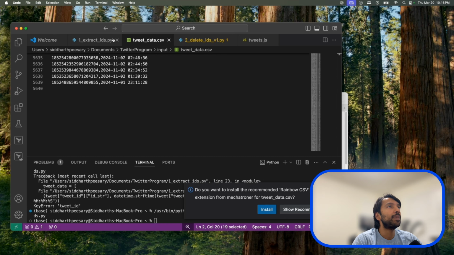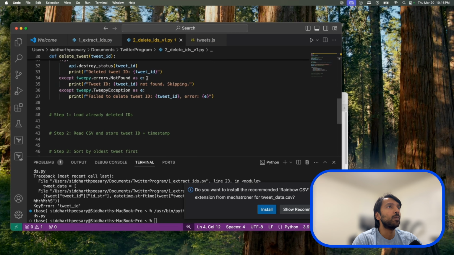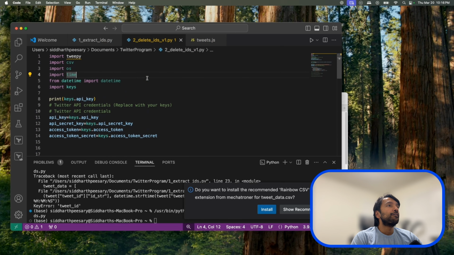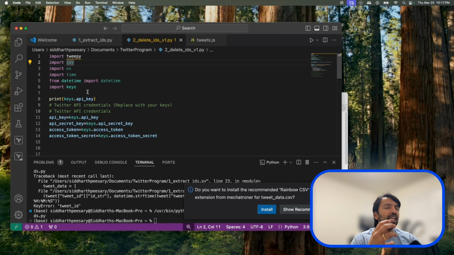The step one part is done. So I'll close this, and also I'll have this out. And now for this specifically, if you see here, we have a specific thing for this: how to delete a specific ID, and we are trying to have a full program where it deletes a batch of IDs together, one by one. That is our whole expectation, right?